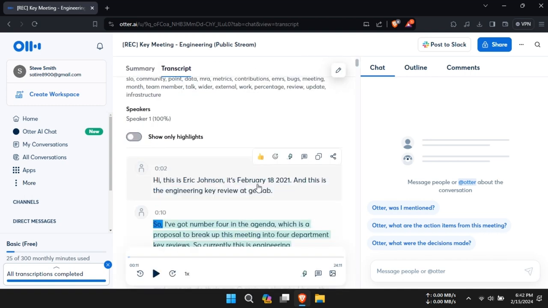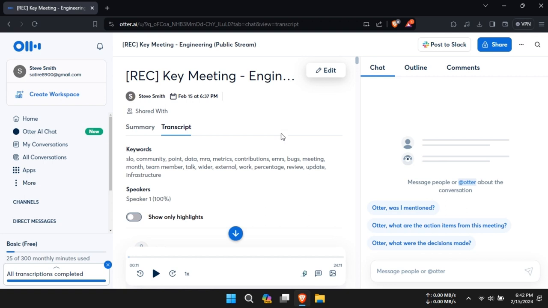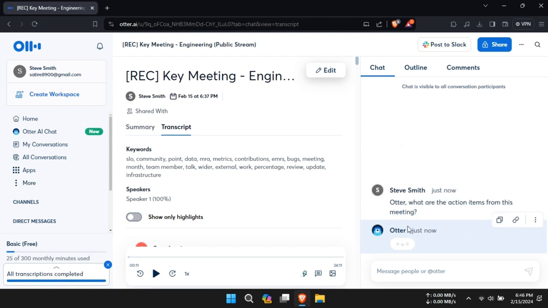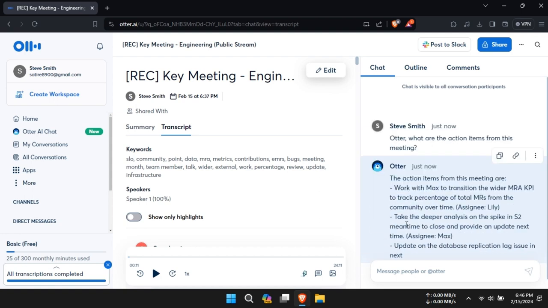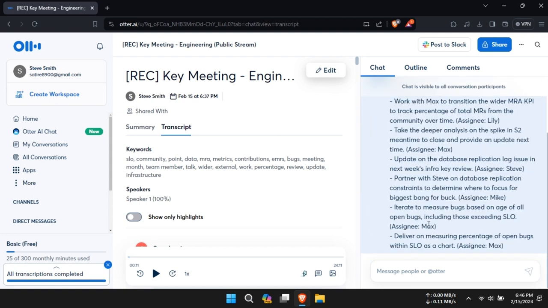Furthermore, Otter AI offers sales insights, automatically extracting valuable information from your conversations and generating follow-up emails. This feature is particularly useful for sales professionals who need to keep track of important details from client meetings and calls. Now, let's talk about pricing.